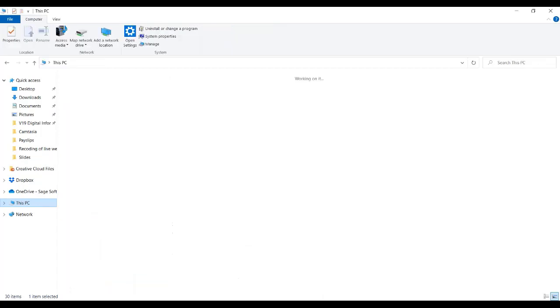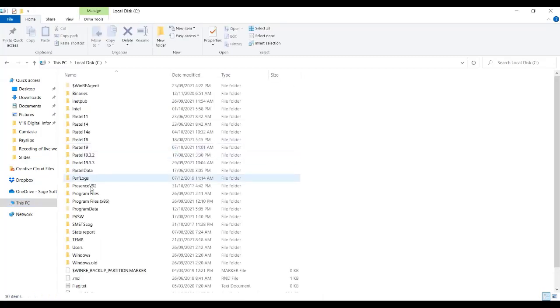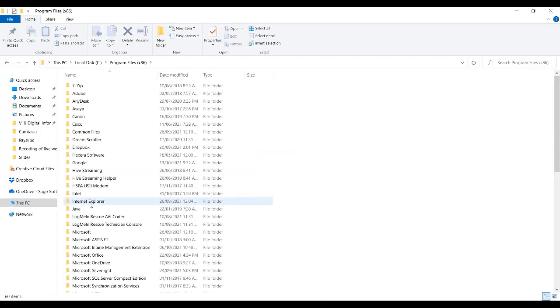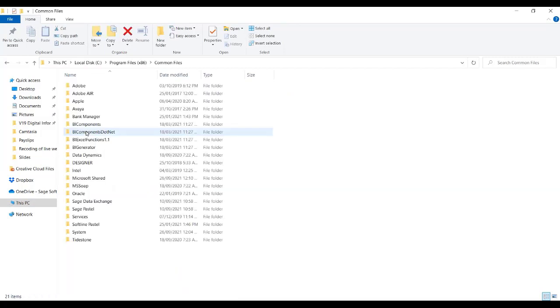You are also going to go into your C drive. You are going to go into Program Files x86. You are going to go into Common Files. And guys, here, you should have a Sage folder, Sage Pastel. Rename this folder to .old too, on both the server and the workstation.